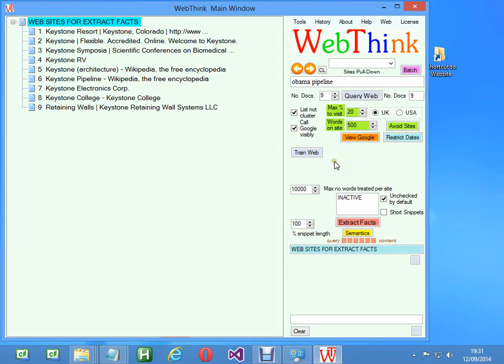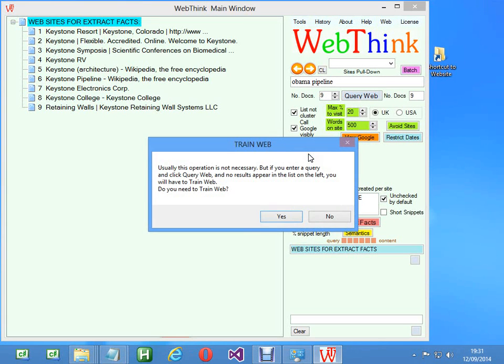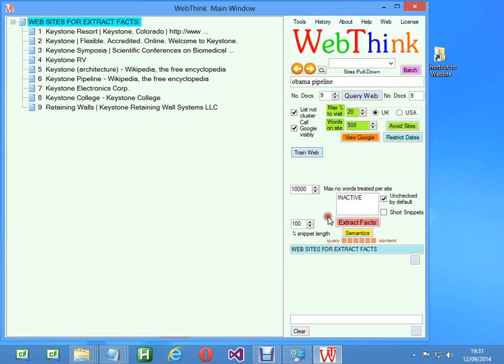I've run WebThink on two machines without any problem, but sometimes Google doesn't like things, and we have a train web facility in here, which I don't think I'll go through. You can work it out yourself. It's very easy to do, and then Google sees the identification for your computer. But I've not had any problems recently. If we had several queries in the session, we can go backwards and forwards through them. I think I didn't mention that before.